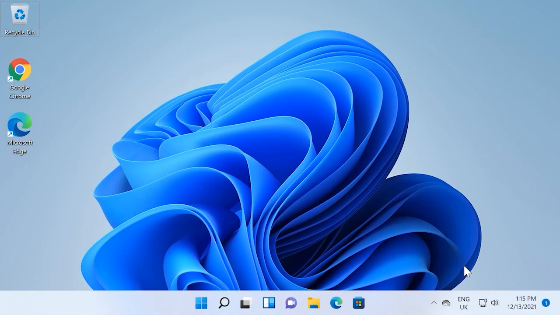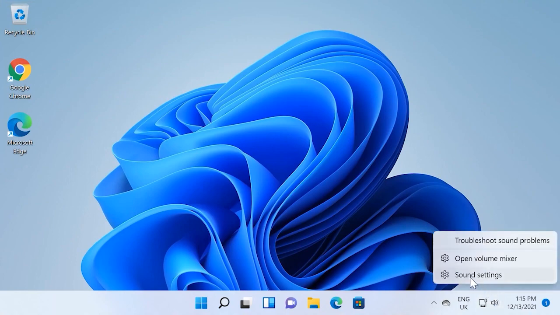Method 5. Make sure that the mic is not disabled. If you change the volume level or try to turn the sound off in the settings before you realize the mic doesn't work, it's time to check if the mic is disabled in the system settings. Right-click on the speaker symbol in the system tray and open Sound Settings.